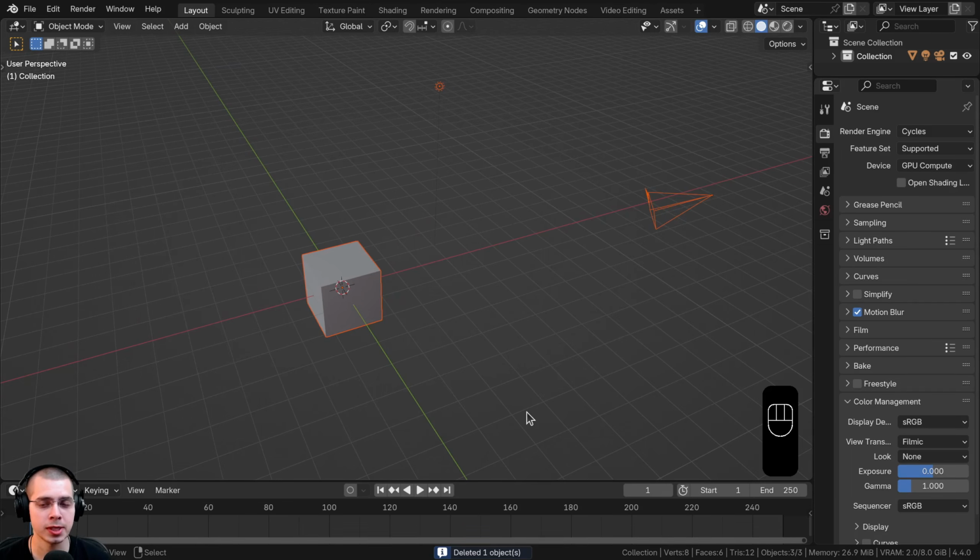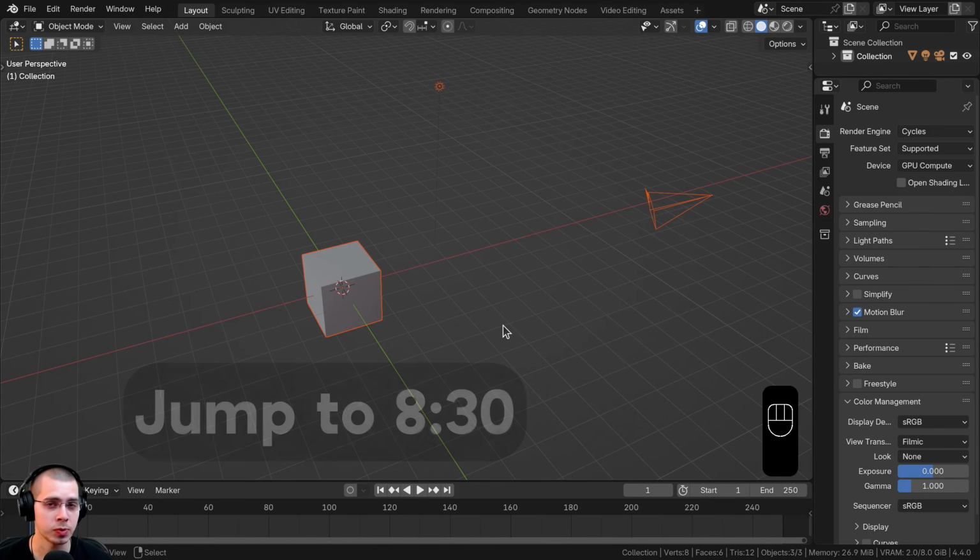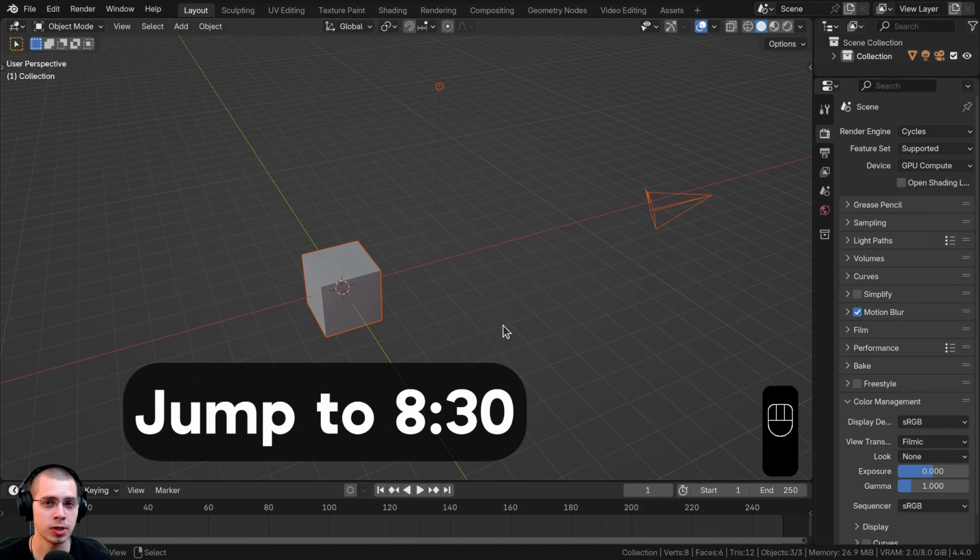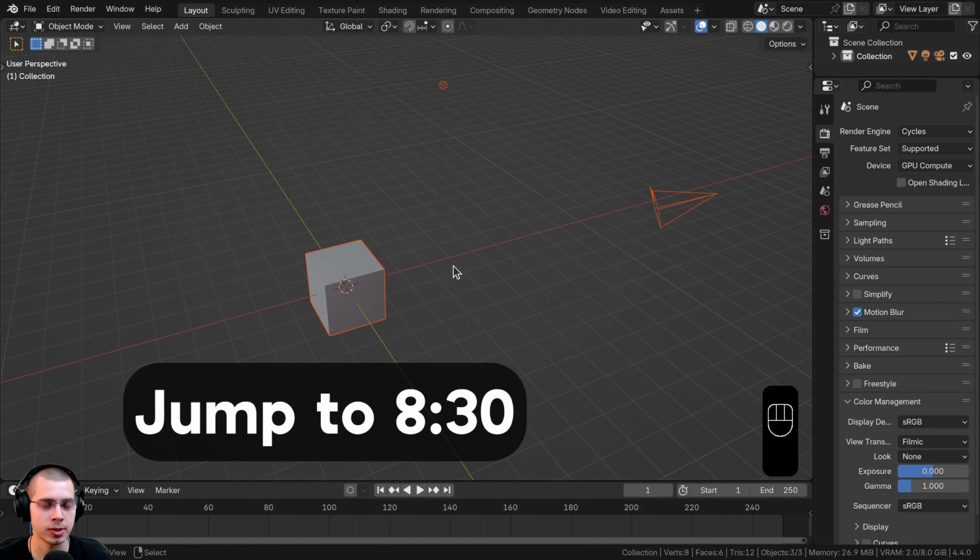So here I am in a new scene in Blender, and I'm first going to model a basic sci-fi decal. However, if you've already modeled your own sci-fi decal and you just want to jump to the texture baking part, then you can use the timestamps in the video description and in the YouTube timeline, and you can just jump straight to the texture baking part.